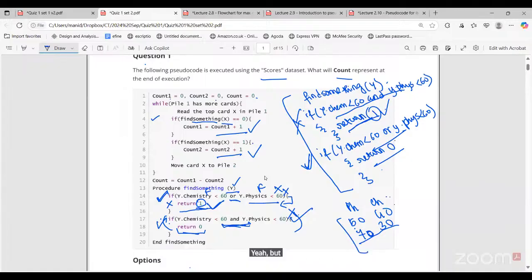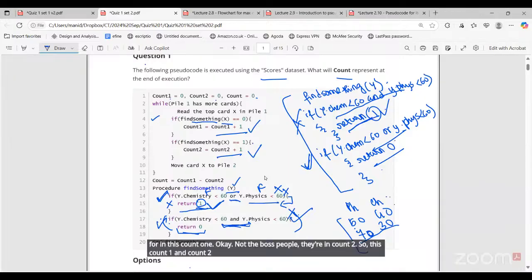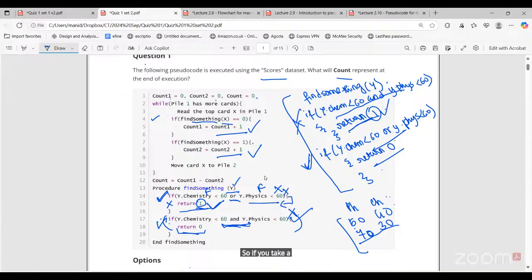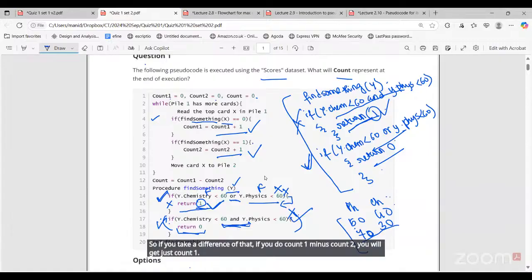Yeah, but ma'am, in the first if, y dot chem less than 60 and y dot physics less than 60, then it will filter out all of them who have both less than 60 marks, right? Yes. So it will be both, right? And only those where it is either one will be accounted for in the second one, in count 1. Yes, that's what I'm saying. Only they are accounted for in count 1, not the both people. They are in count 2. So count 1 and count 2 sets actually have nothing in common. If you take a difference, count 1 minus count 2, you will get just count 1. So that is what is being returned.